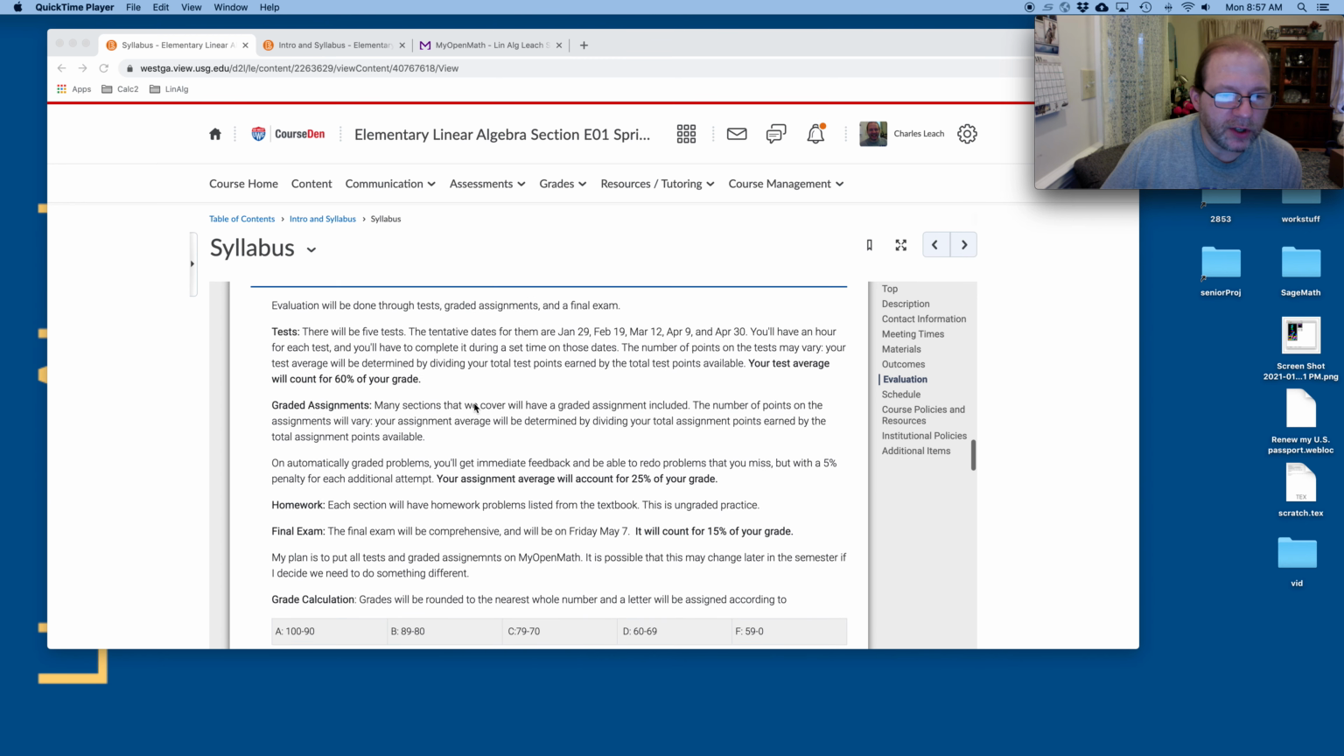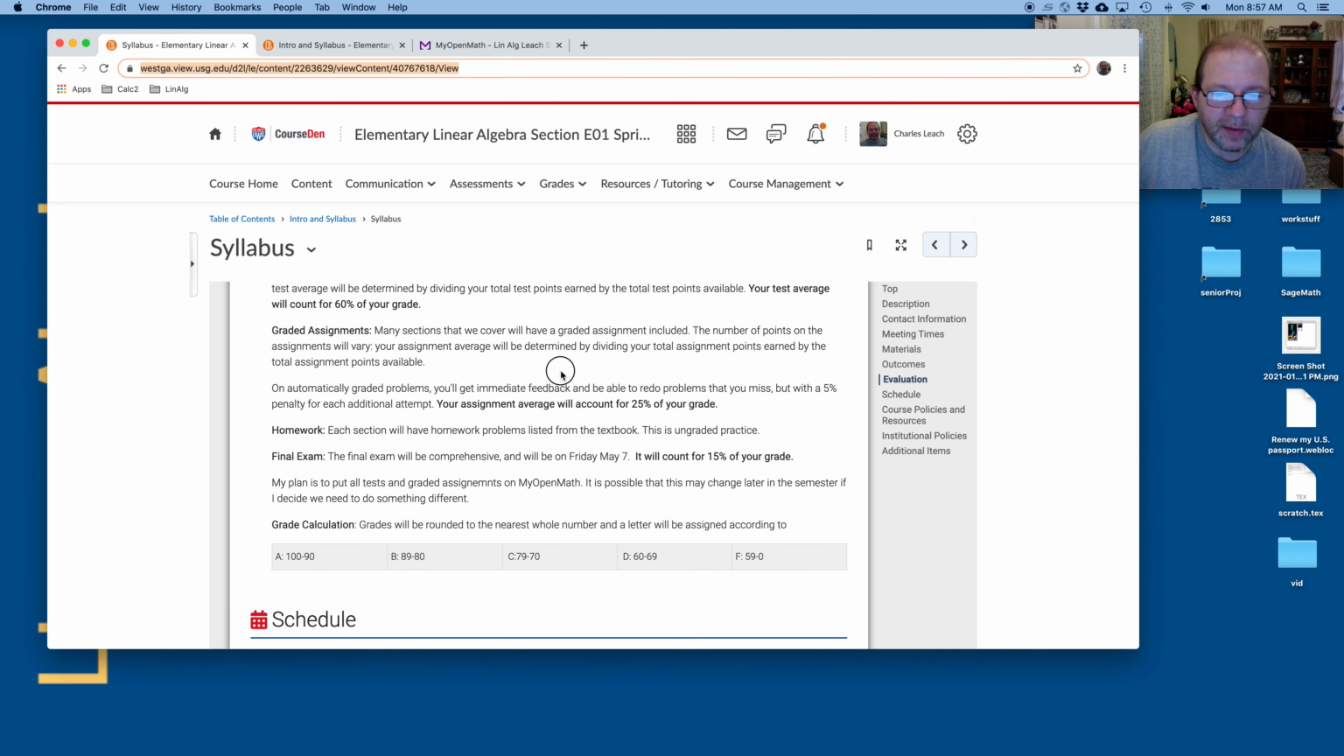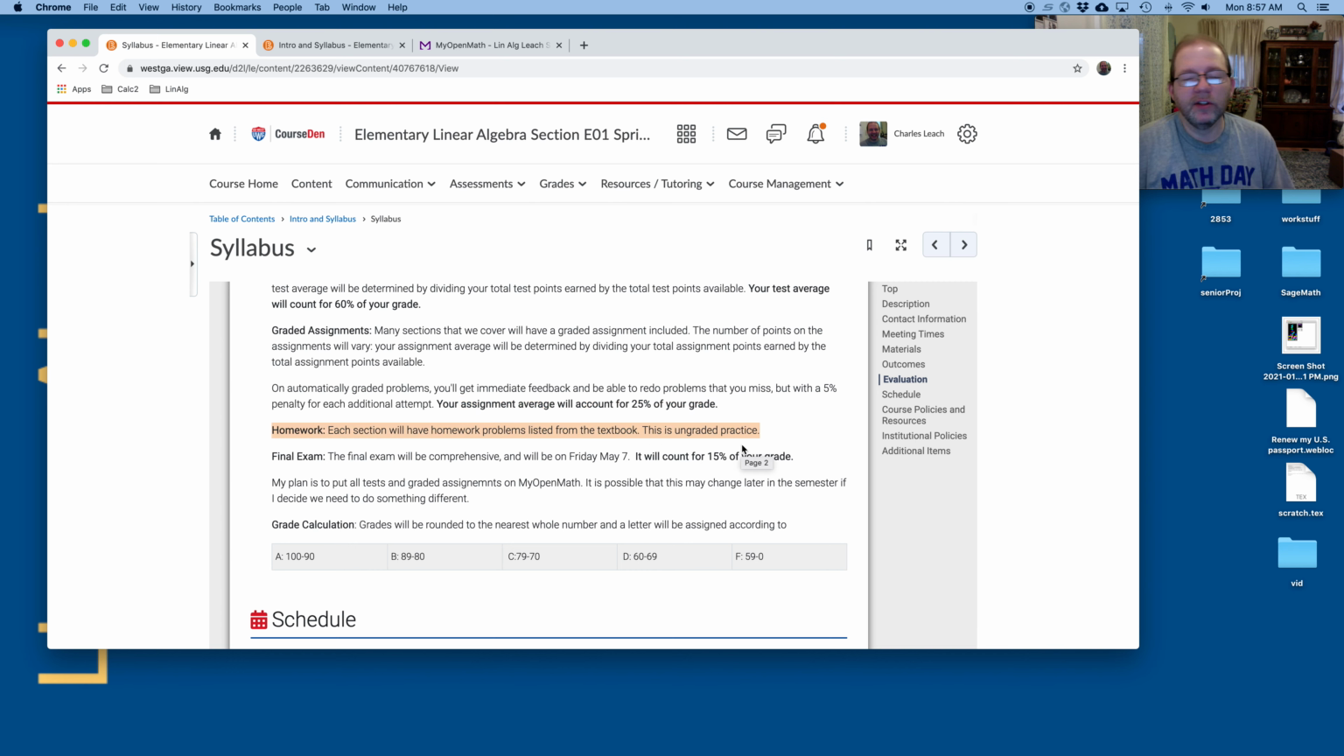Let's see, we were talking about the grading. The graded assignments are going to account for 25% of your grade. Each section is going to have some homework problems listed from the textbook. This is just ungraded practice for you to do, for practice and for learning the stuff. The final exam will be comprehensive, and it's going to be on Friday, May 7th, and it'll count for 15% of your grade. My plan is to put all the tests and graded assignments on MyOpenMath, but if I decide later on that that's not working out, we might wind up doing some stuff through CourseDen or something like that.